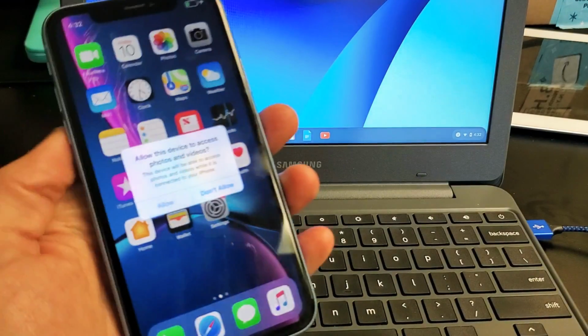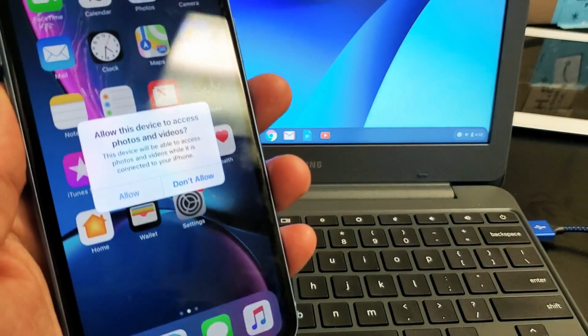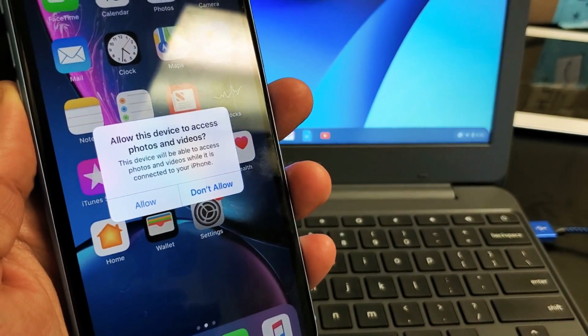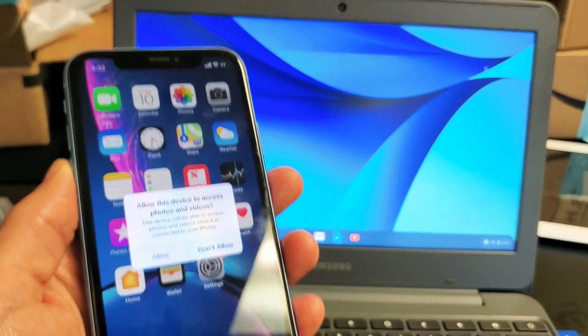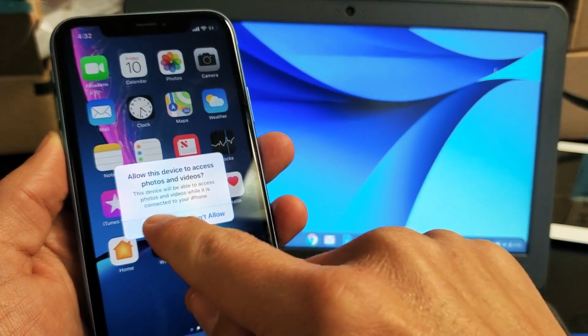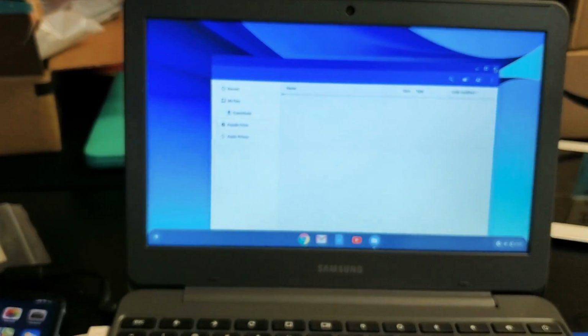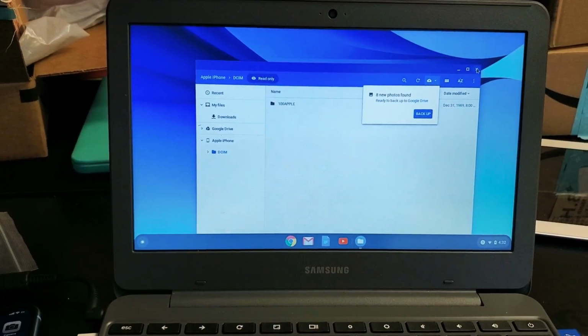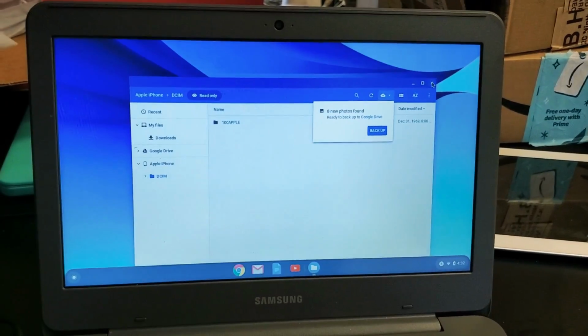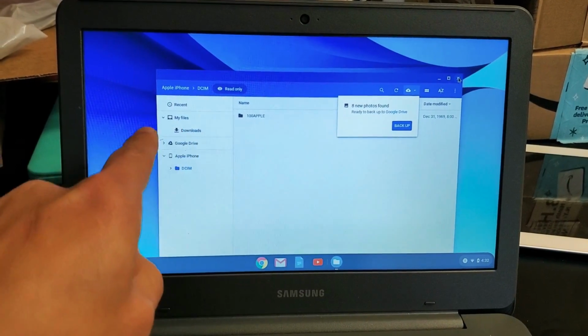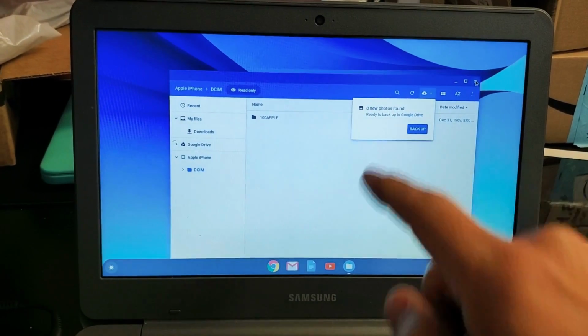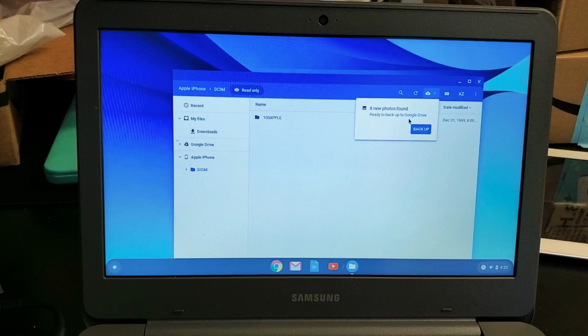Okay, so as soon as I plug it in and as soon as you log into your phone, you get a message like this. It says, allow this device to access photos and videos, okay? And as soon as I go ahead and press on allow, you get a window that pops up here. This is the My Files window on the Chromebook. And we can see on here, now you always get this message that pops up here, basically ready to back up to Google Drive.